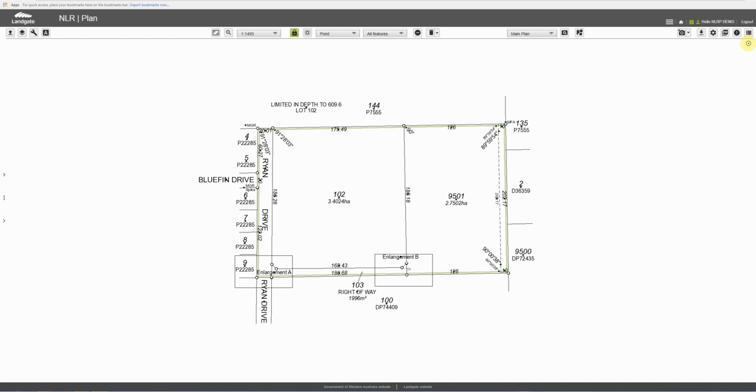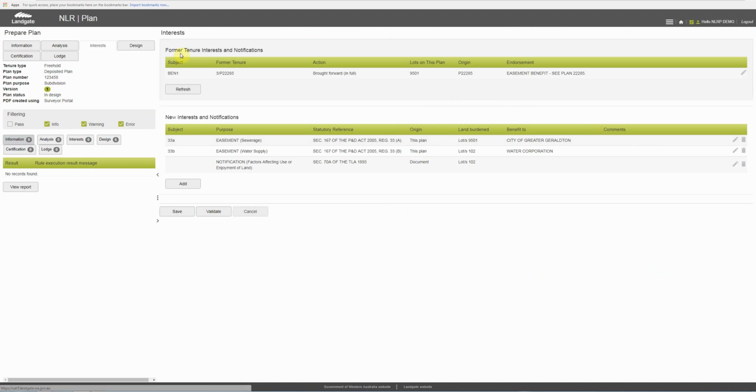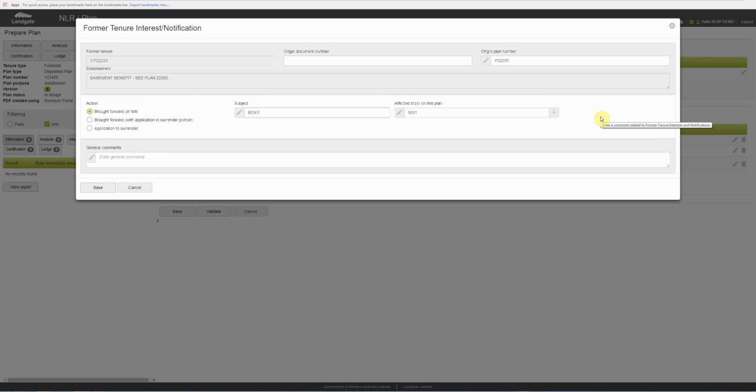Interests can be created and linked on your design page, but before that can happen, you must have first created the interests. If you navigate to the interest page, you will see that there are former tenure notifications. These are the notifications brought forward from the title, and you can also create additional interested notifications on your plan. If we open the former tenure interest, you can see that a subject reference has been entered for that interest. That is the subject that will be added to the plan as an annotation.